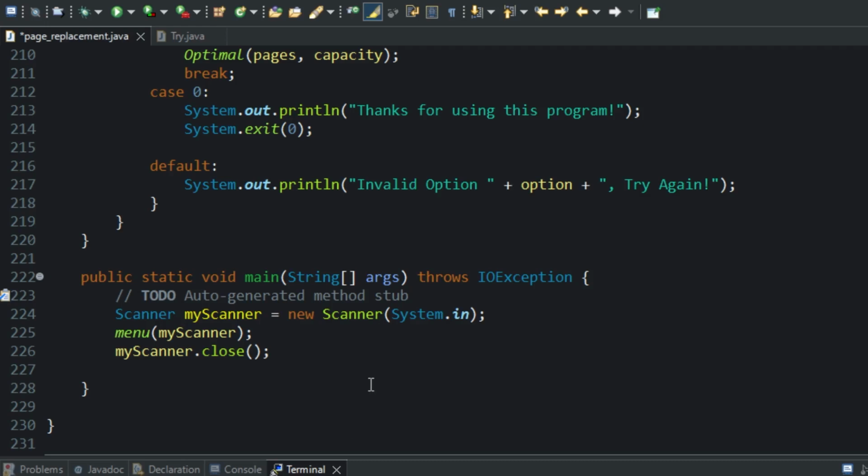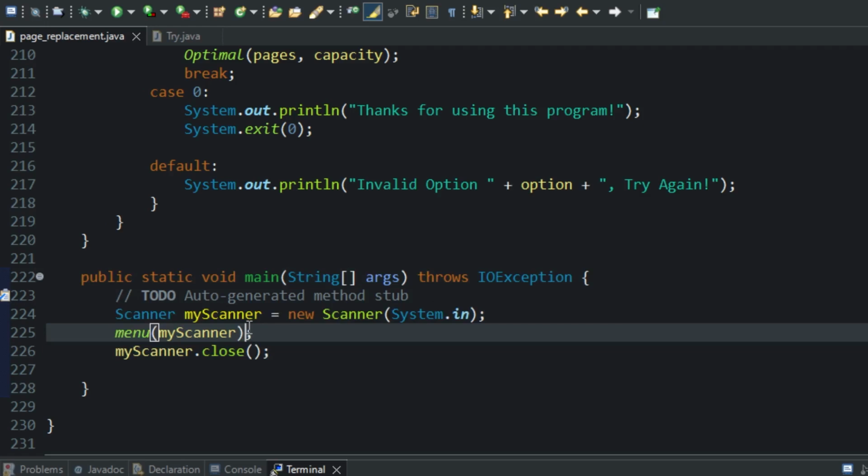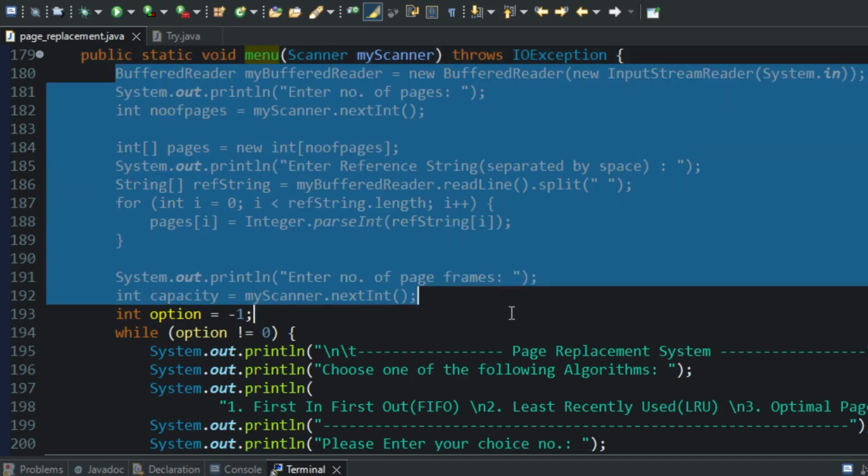Every program in many programming languages starts executing from the main function. So what is the main function doing? It's basically initializing a scanner to take input from the user, and then it's calling a menu function and passing the scanner as an argument. So we go to the menu function. What is the menu function doing? It's actually taking input from the user.